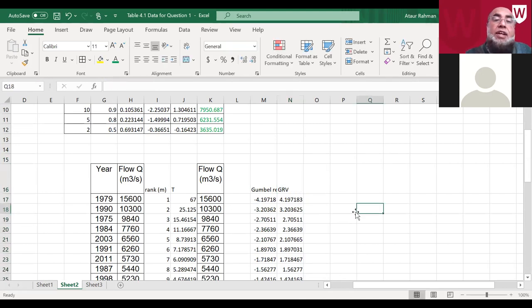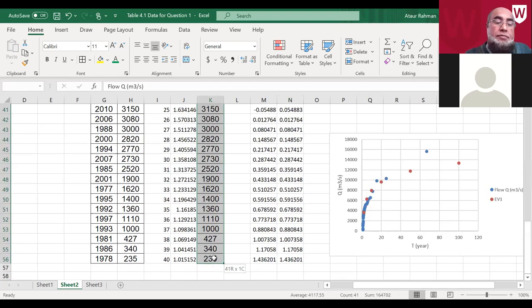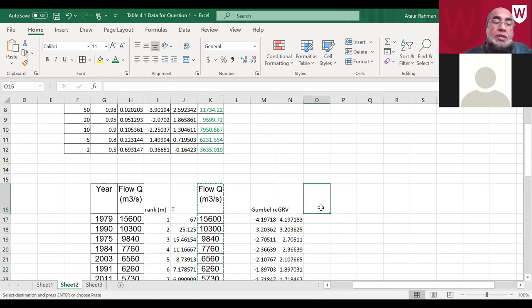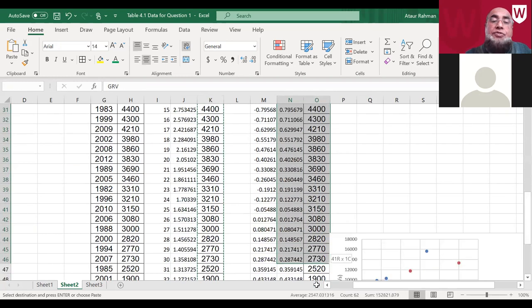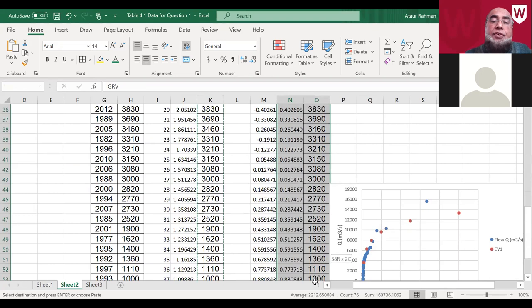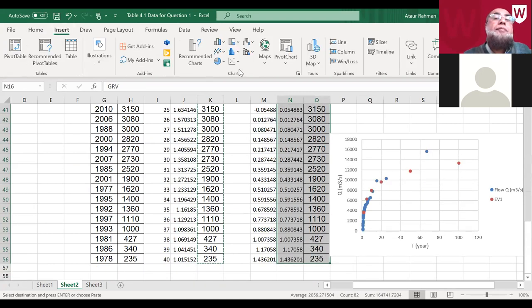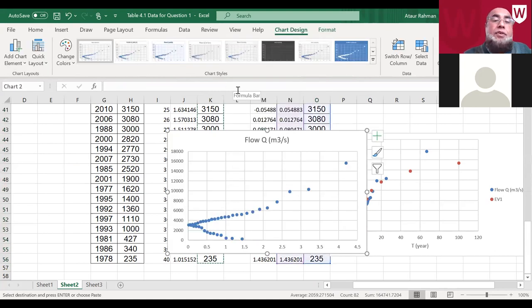And I want to plot that against my flow data. So I'll copy this flow data again here, Control C, and I'll come here and do a plot of these two, and let us see how it looks. So insert histogram here. So I think there has been some problem here.